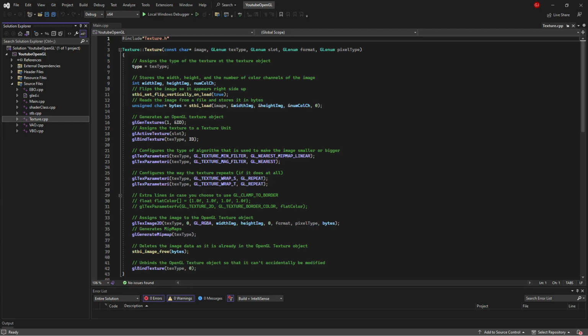And now we're going to create three integer variables to store the width, height, and the number of color channels it has. Then we'll store the image in an unsigned character array named bytes. Then, using the function stbi_load, put the location and name of the image file, put the pointers of the variables that we previously created in here, and lastly 0.